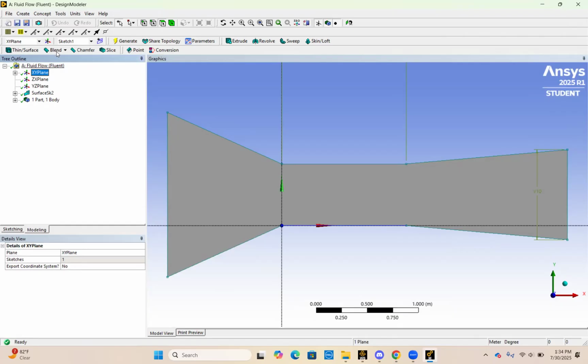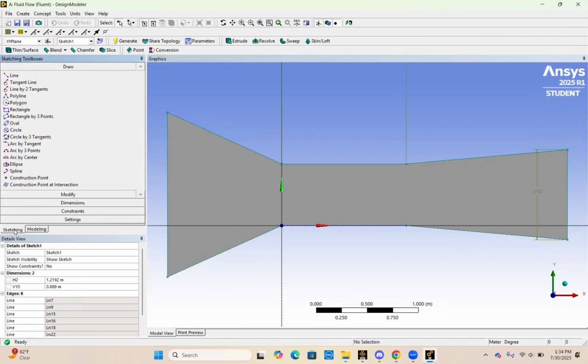And then what you would want to do is check your units. I'm in meters, which is fine. And then I would begin drawing, right? So you have all these different tools you can use. I use the rectangle and the line tool for this, right? So I began with the rectangle from the origin, which would be my test section.